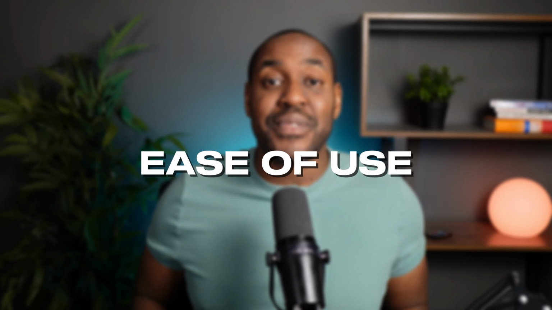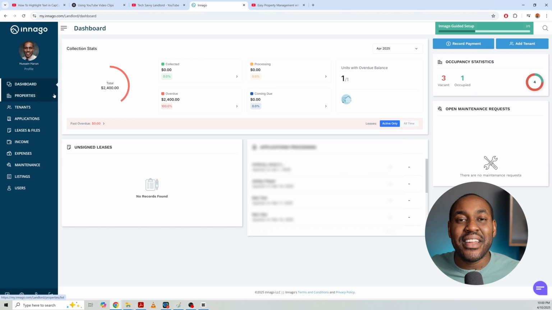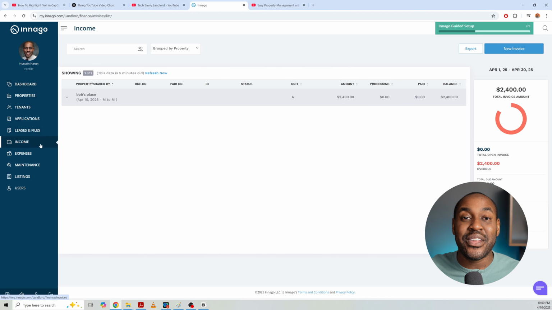Next, let's talk ease of use, because it doesn't matter how many features a particular software has. If it's not easy to use, you won't use it and it'll be ineffective. So the good news is Apartments.com and Innago are both very intuitive and easy to use and have modern interfaces on your computer. So if you're accessing it from your laptop or your desktop, both softwares are good to go. However, Innago definitely shines once you get mobile. And because the majority of people access the internet on a mobile device, this is a big plus.